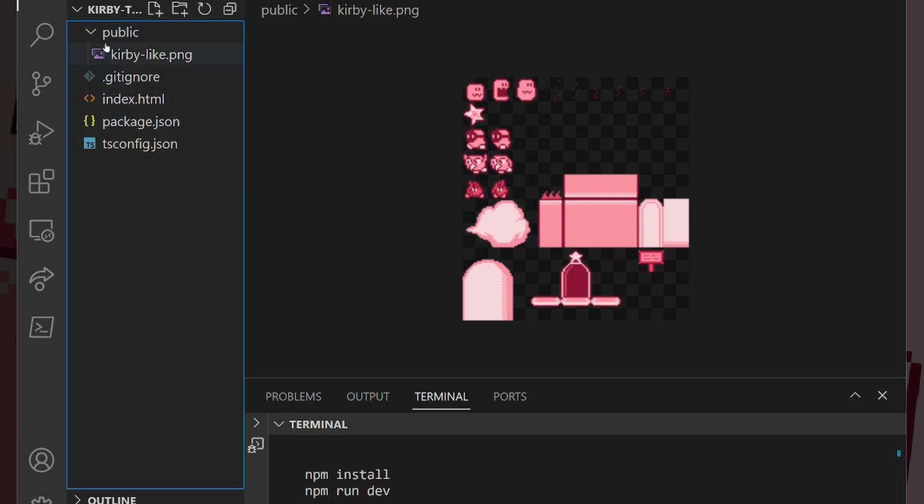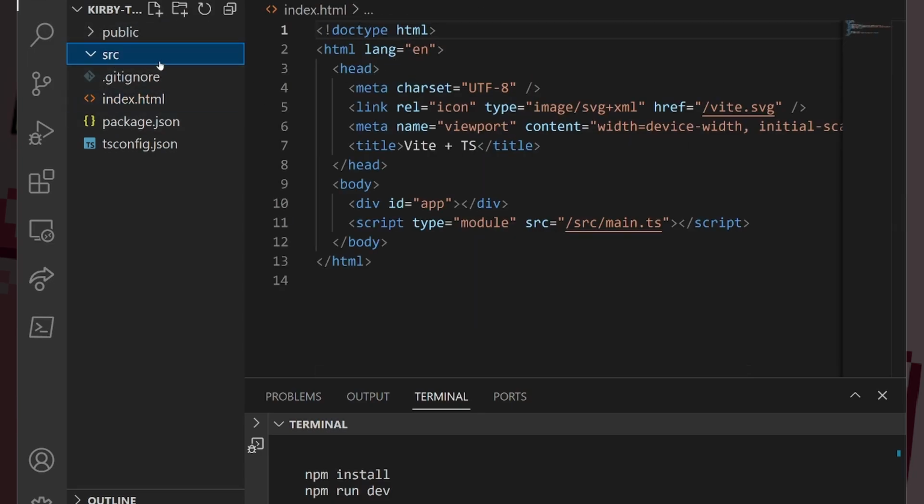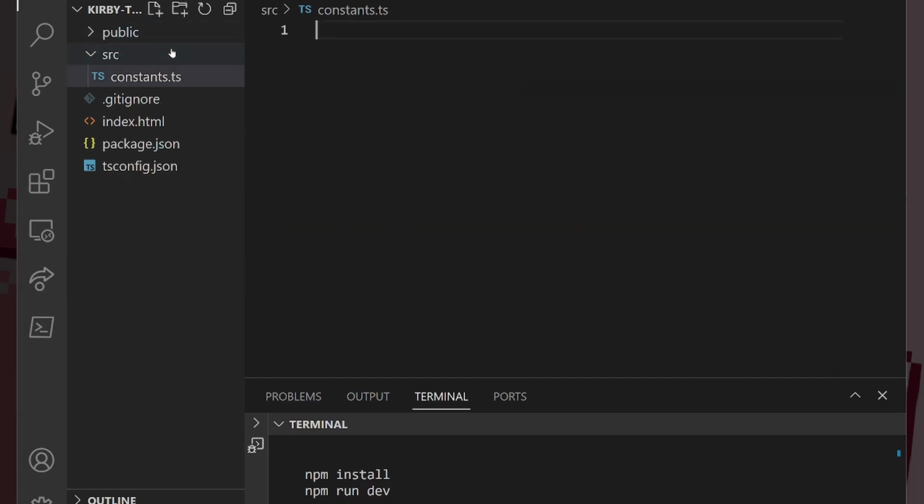I see that the source folder is gone, so I'm going to have to recreate it. Here we go. Now I'm going to create all the files we're going to need for this project right from the get-go, so that it's easy to follow. We're going to need a constant.ts file. This is for our constants.